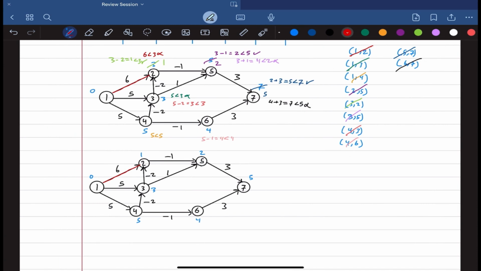So from 1 to 2, the value of the edge is 6. 6 is less than 1? No, it's not, so it's going to stay 1. Then from 1 to 3, it's 5. 5 is less than 3? No, it's not. It's going to stay the same. 1 to 4 has a weight of 5. 5 is less than 5? No, it's not. And then 2 to 5. Since node 2 has the value 1 and the edge is minus 1, 1 minus 1 is equal to 0. It's less than 2, yes, so we will change this to 0.